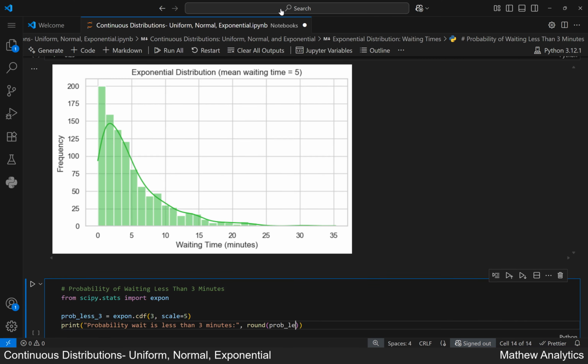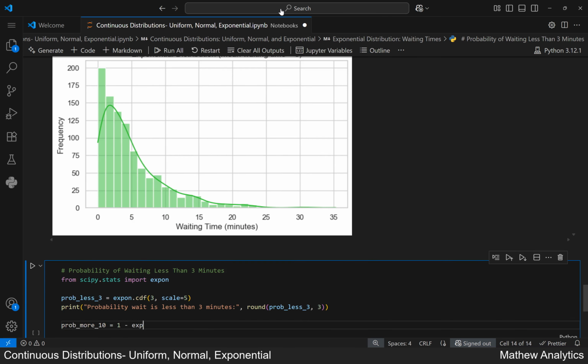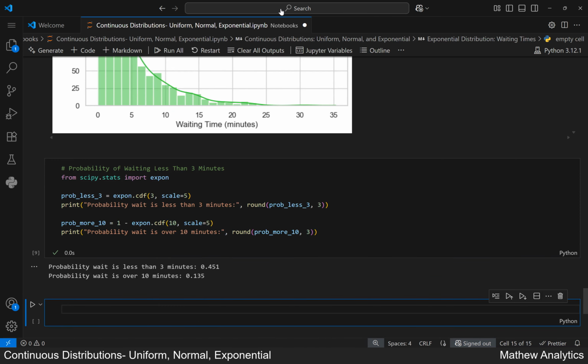Now we work out the chance of waiting more than 10 minutes. Printing again shows the number clearly. Running the cell now. Try these calculations with different wait times.